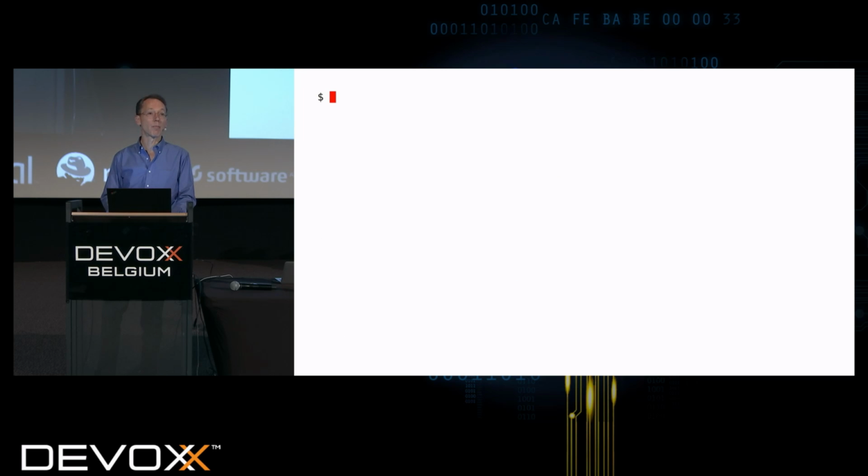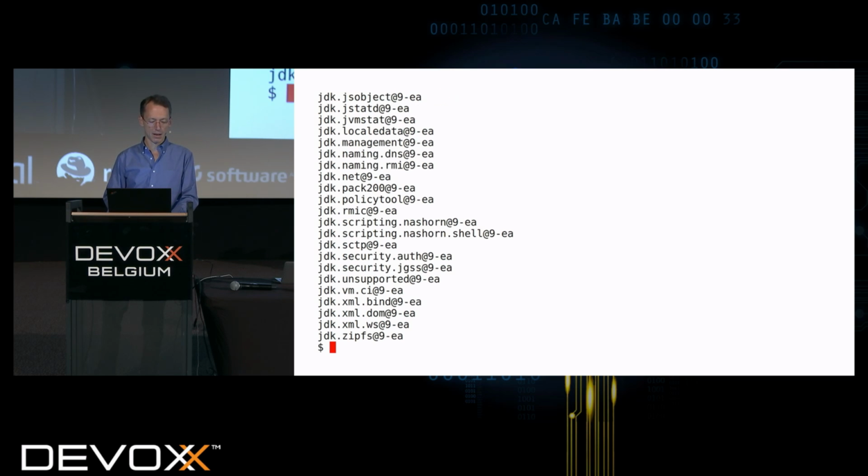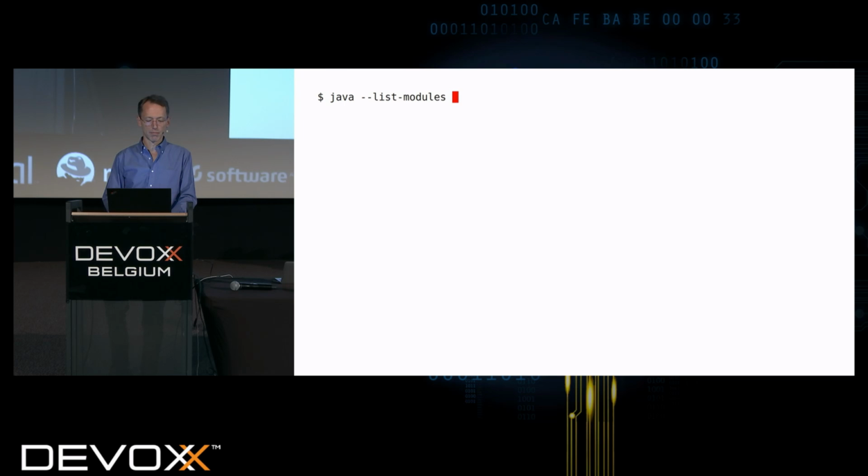There are some additional options to the Java launcher. I can ask it what modules are observable, and I get back, whoa! I get a whole long list. It's actually quite a long list, isn't it? There are 73 modules in a JDK 9 build. Let's take a look at some of those.